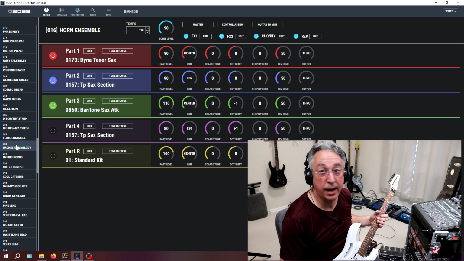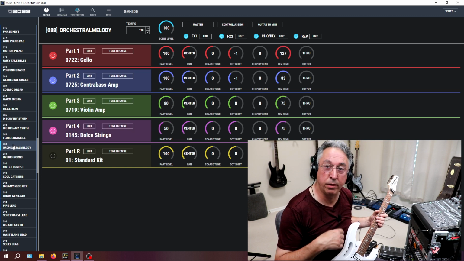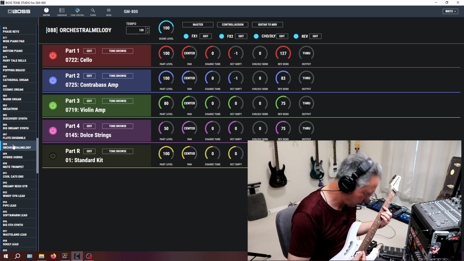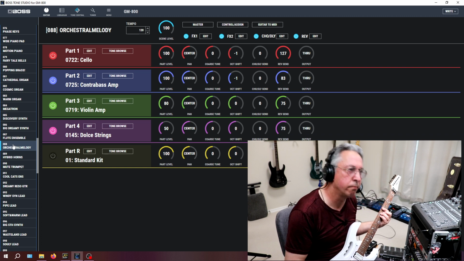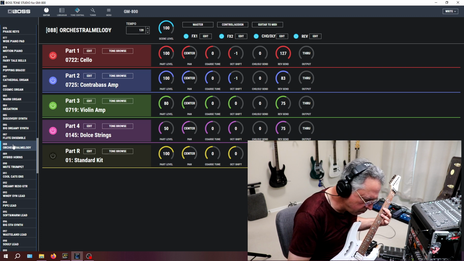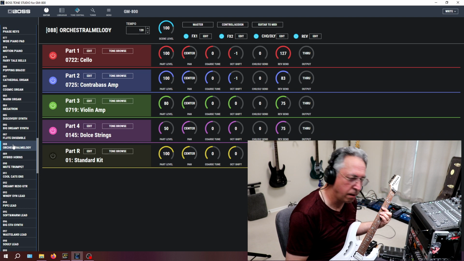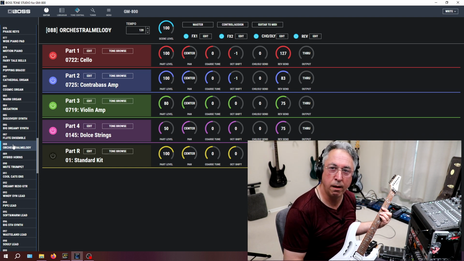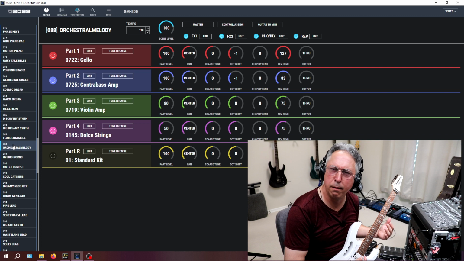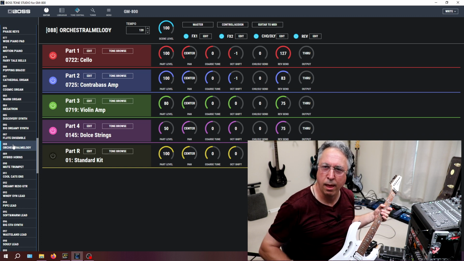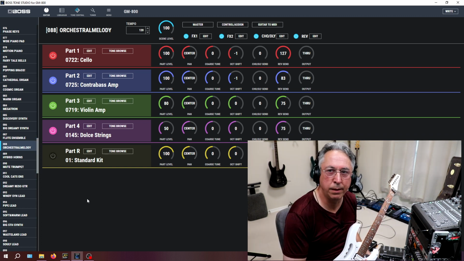Let's try one of the patches that has been giving us all this trouble to begin with. This is Orchestrational Melody. This is the one I showed you earlier that had all the ghost notes. Let's see if they got rid of all the ghost notes, shall we? I guess not. You gotta be kidding me.